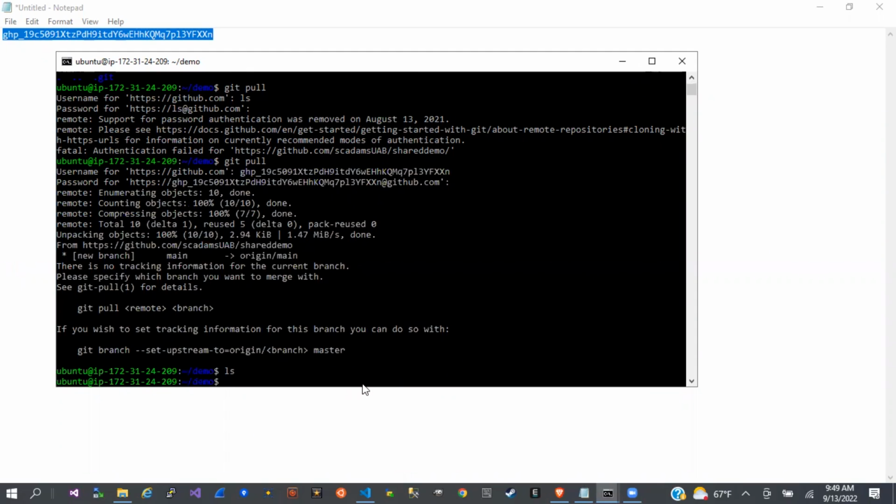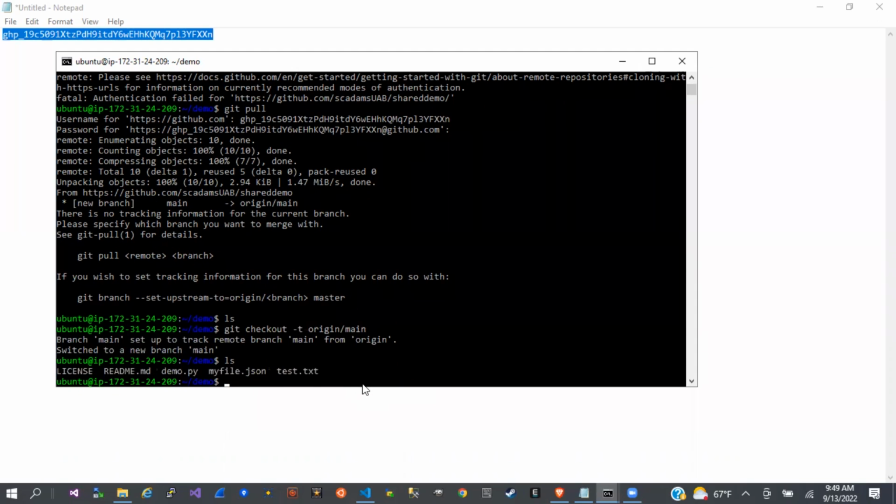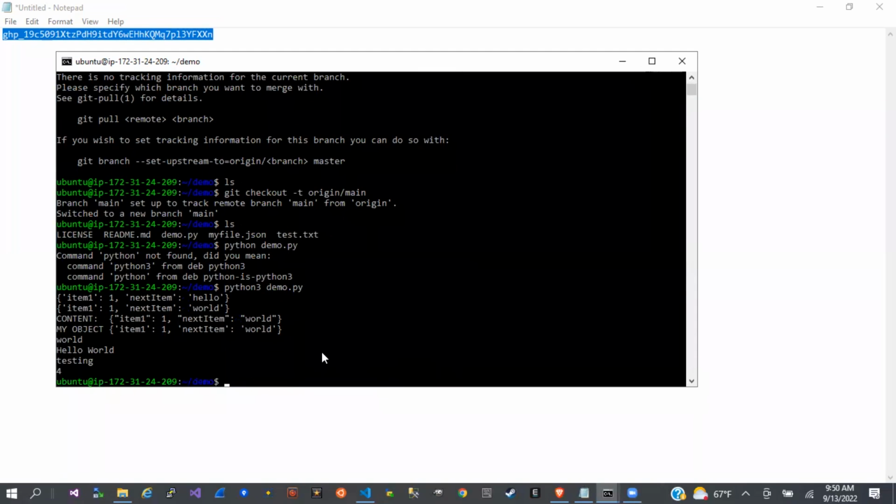But if we do git checkout, there it is. Now we can see we have all the files here locally, and we can do the same thing and run our Python file. All right.